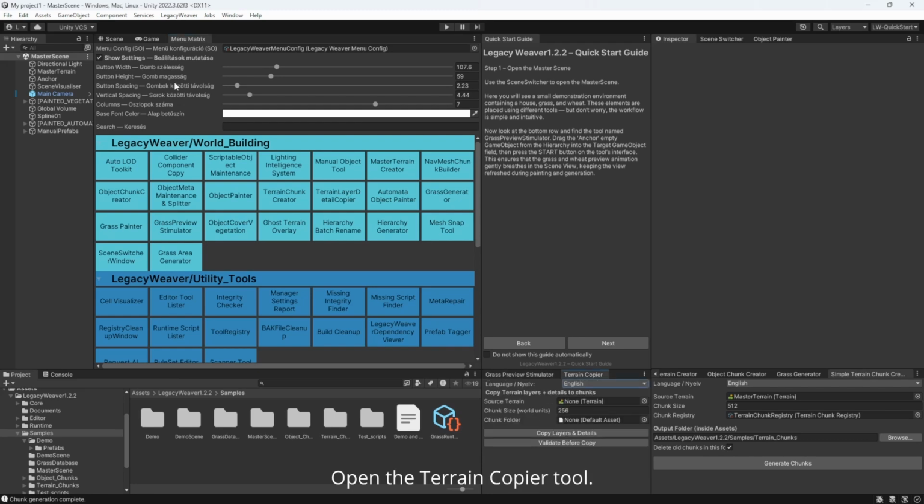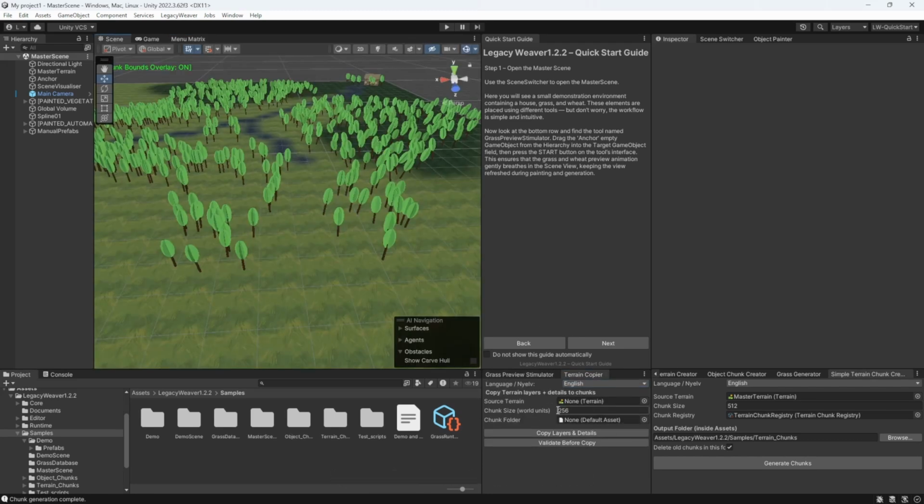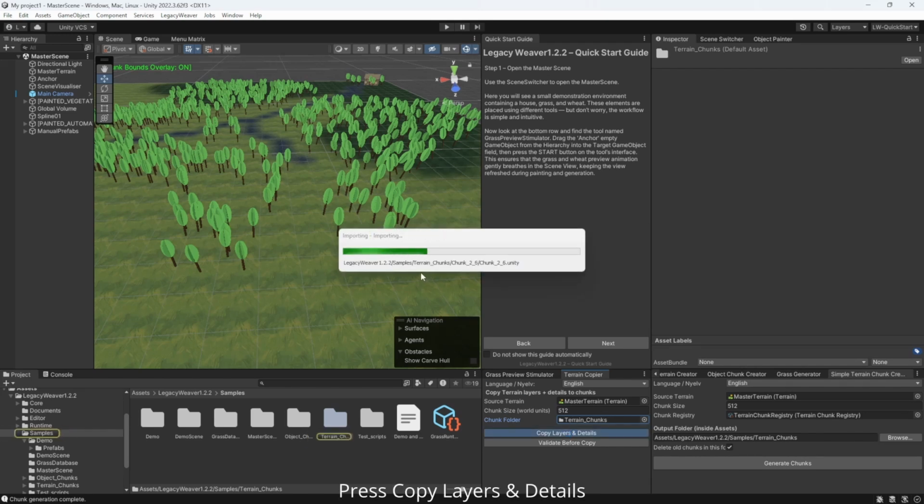Open the Terrain Copier tool. Drag the master terrain into the source terrain field. Set the chunk size to 512. Set the chunk folder to the terrain_chunks folder. Press Copy Layers and Details.